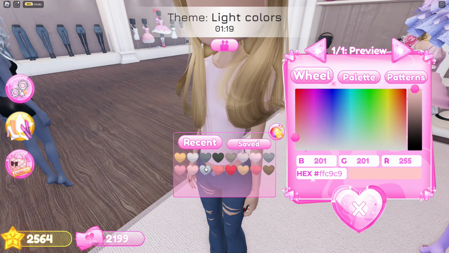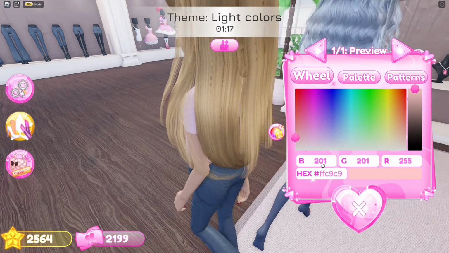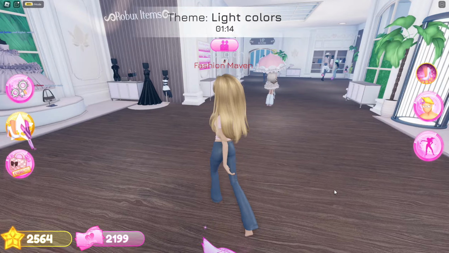And that is it. It just makes Dress to Impress easier. Before I knew this, I would just copy and paste the hex colors before saving it.